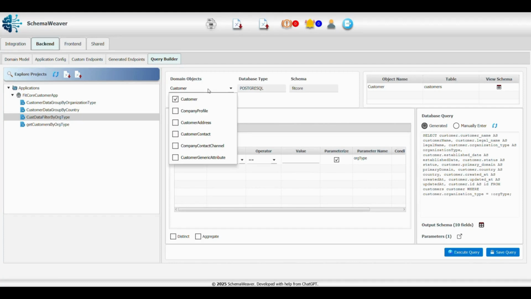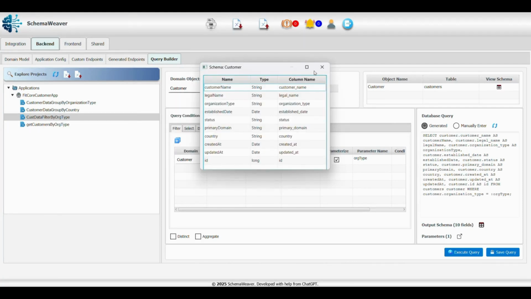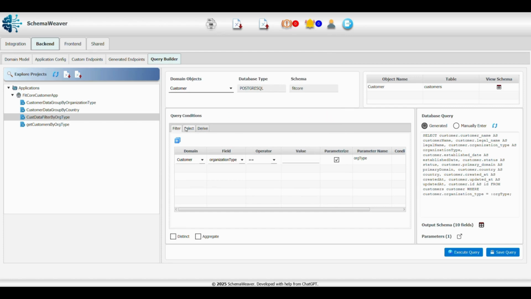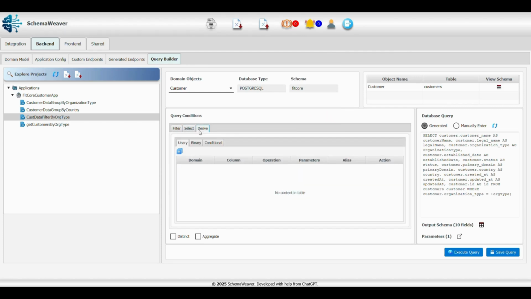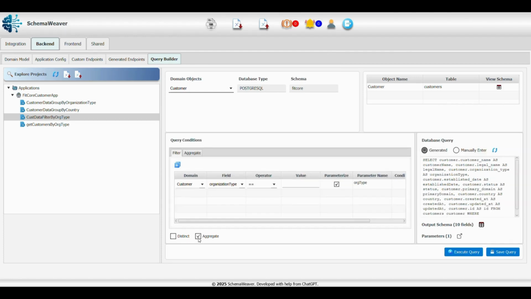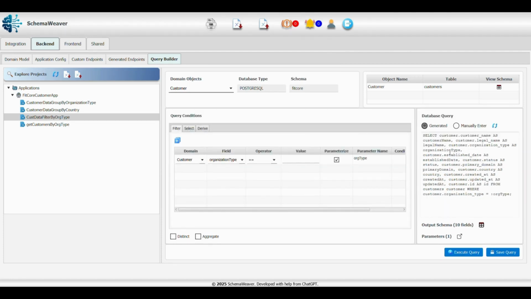The Query Builder subsection allows building custom SQL queries using the domain objects by joining, aggregating, filtering, or deriving columns by conditions or operations. The SQL queries generated can be saved, tested, and invoked in reports and custom endpoints.